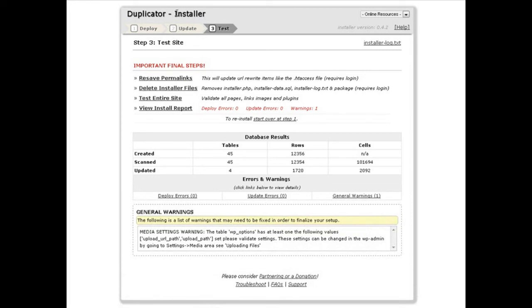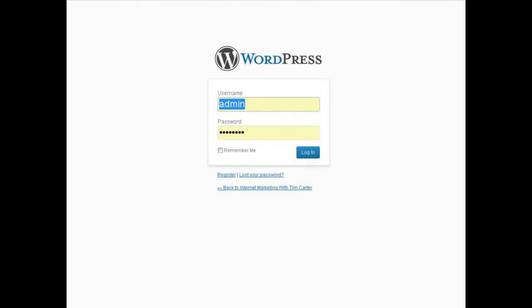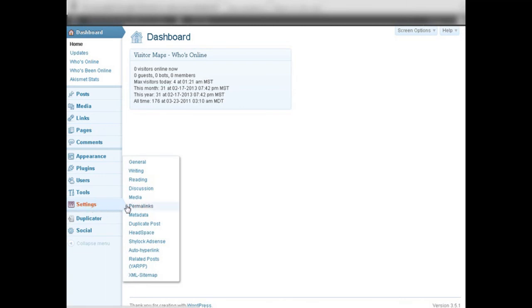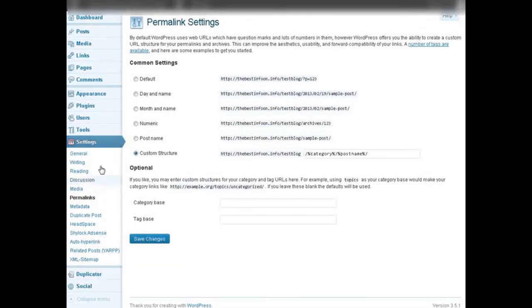Okay, so what we're going to do now is we're going to go log into our new blog. Okay, so here we are. There's our login page for the new blog, so we'll log in. Okay, so here we are logged in. So let's go do what it told us here. We're going to go down to settings and permalinks. And then we're just going to save the changes.